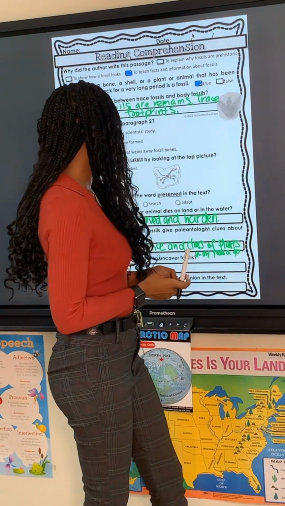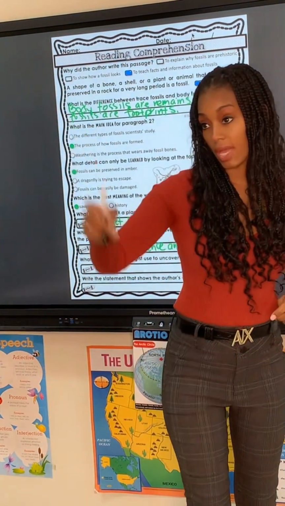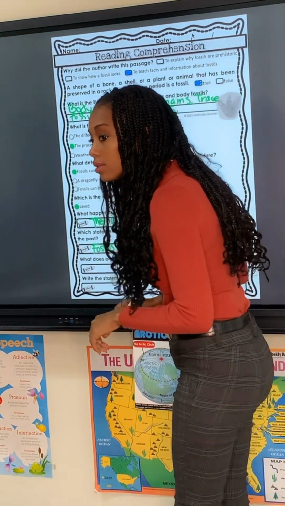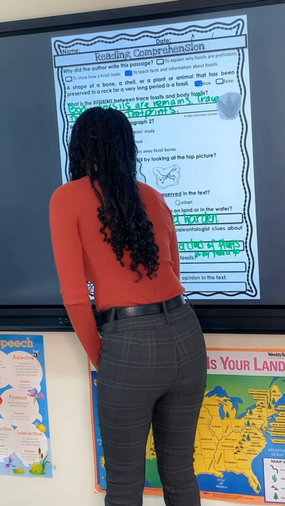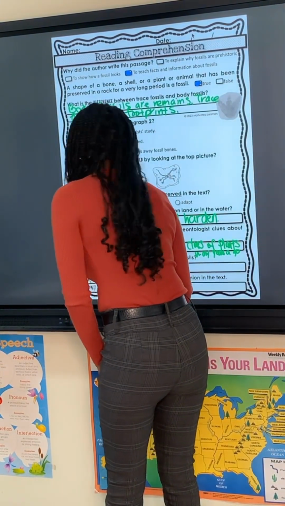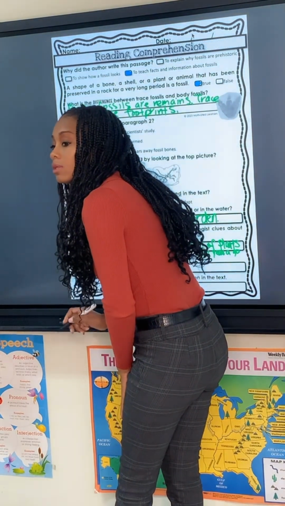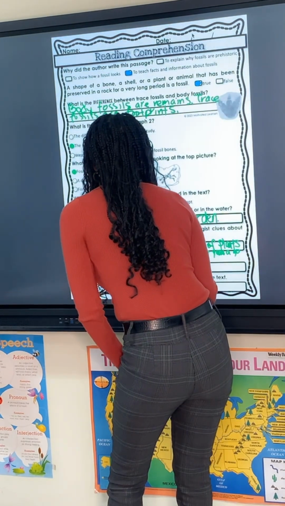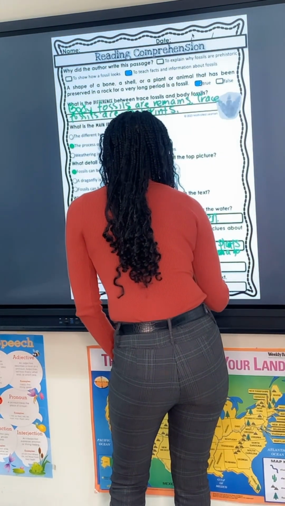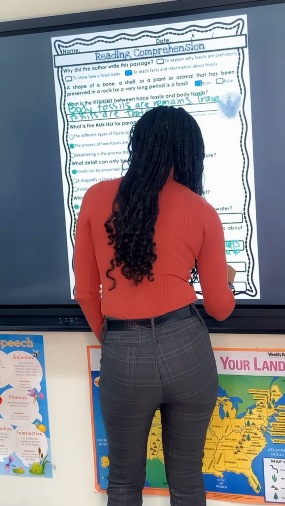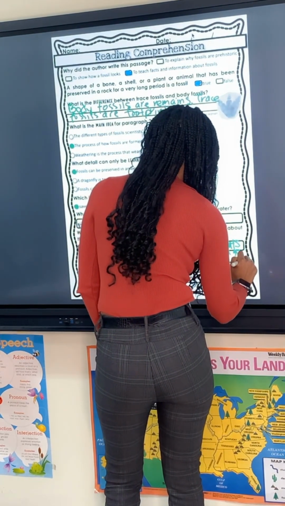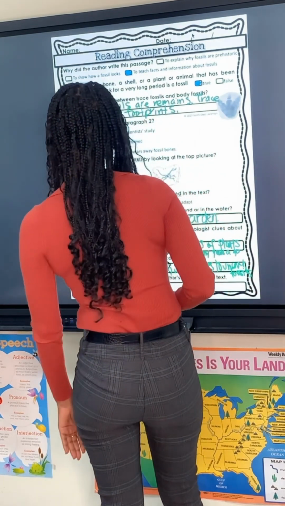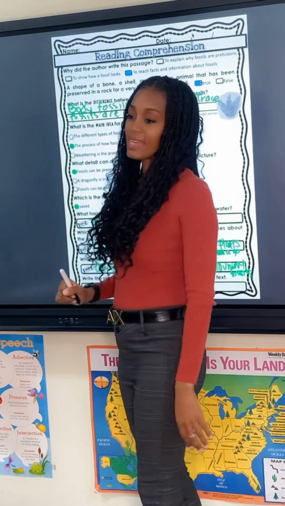What does a paleontologist use to uncover fossils? Yes. A paleontologist uses methods including chisels, rock hammers, and brushes to uncover fossils. Very good. Write the statement that shows the author's opinion in the text.